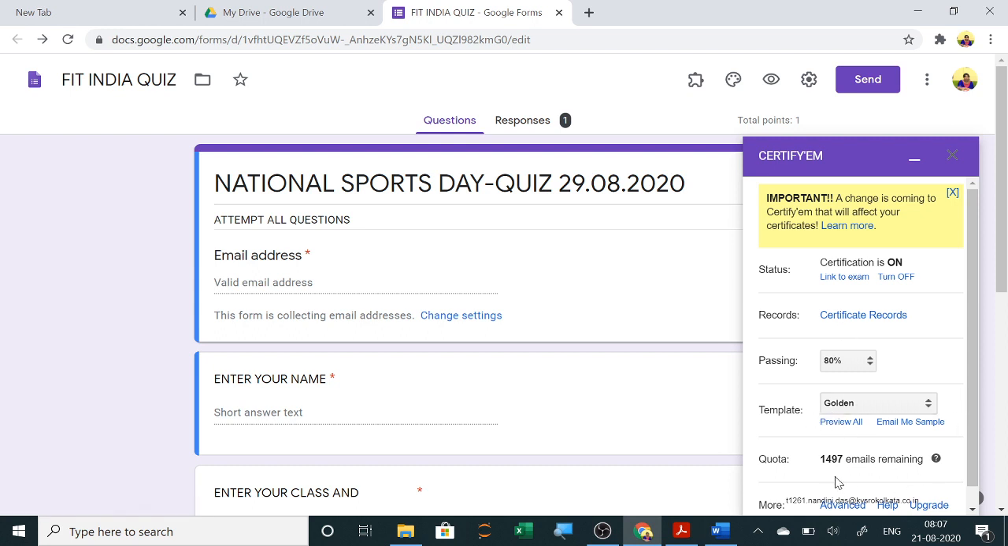But the limitation is that it shows only this many emails remaining. By default it was showing 1500. That means one teacher can give only 1500 certificates. So use them carefully and do not waste your certificates. So this is your format.